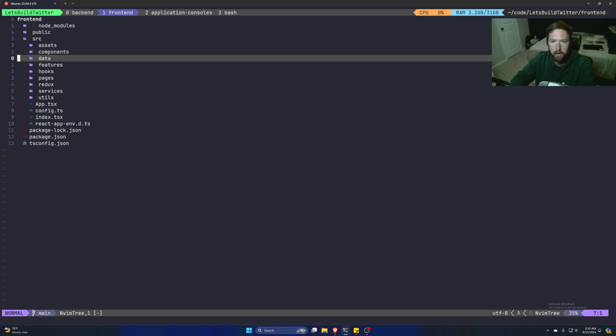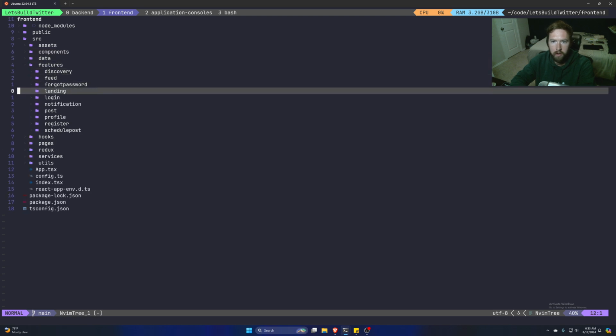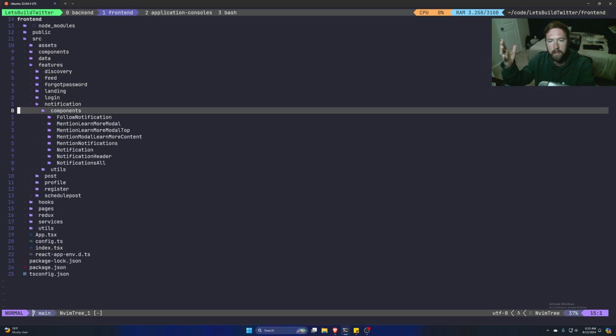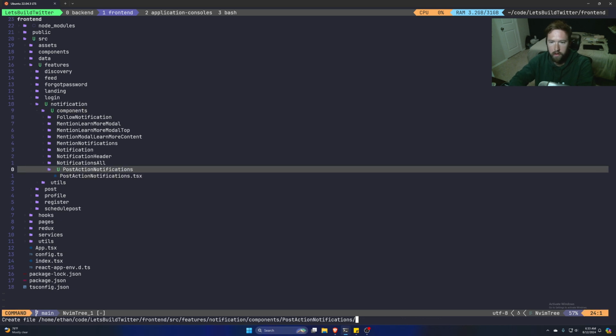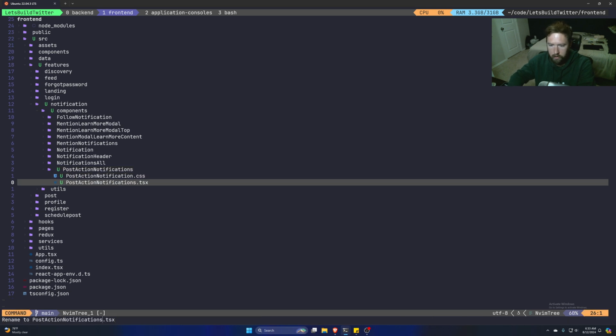The first thing we're going to do is go into our features in the front end, into our notification components. We need a component to actually create a notification for our post actions. So let's make a post action notifications component, and we'll say post action notifications.tsx. And then let's also make a post action notification.css. And I believe this should be post action notification. So let's fix these as well. Let's rename the TSX to make sure this is without an S, because it's going to be a singular notification.